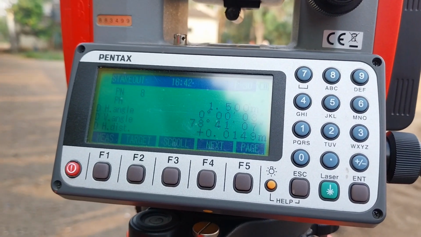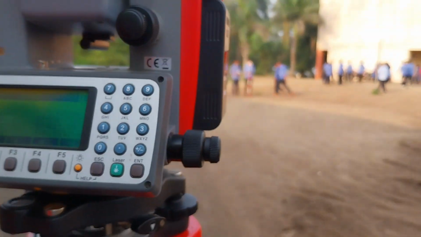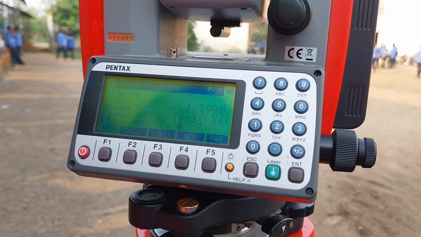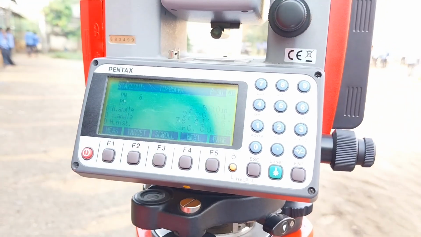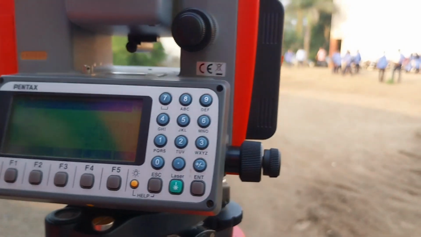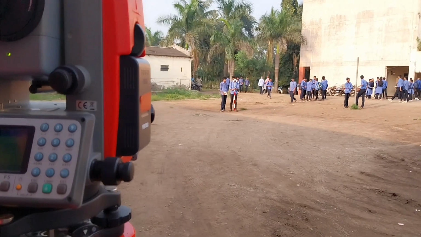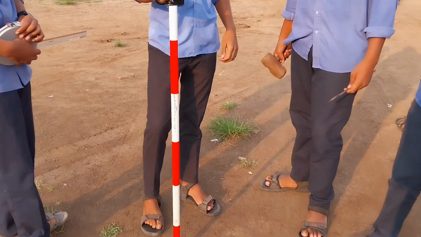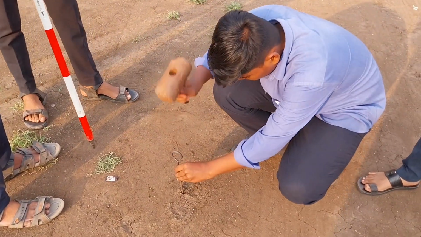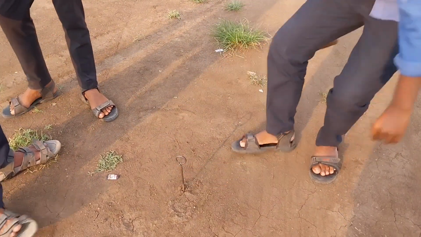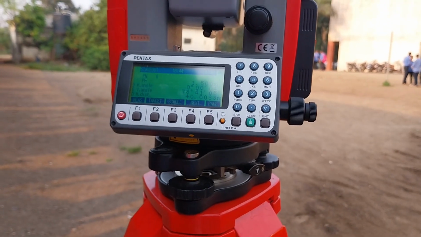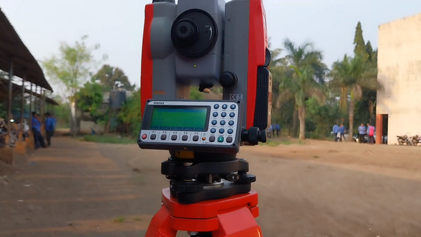1.5 centimeter forward. Fix the position of the column. By the same method, fix the position of all columns. Thank you so much.